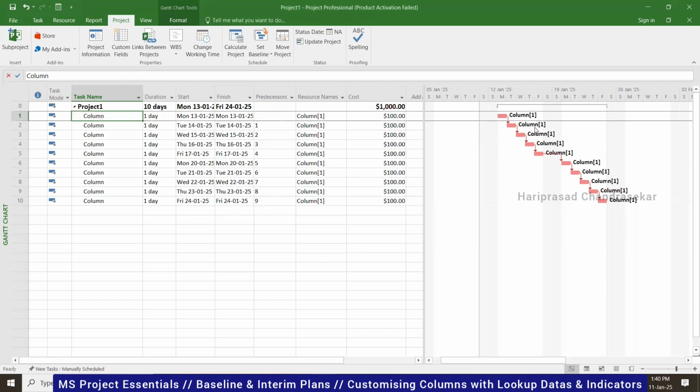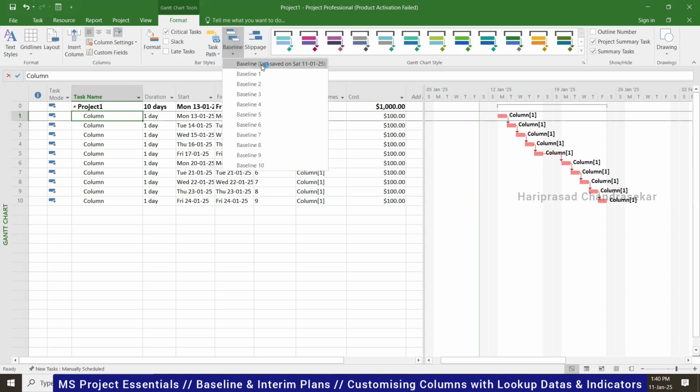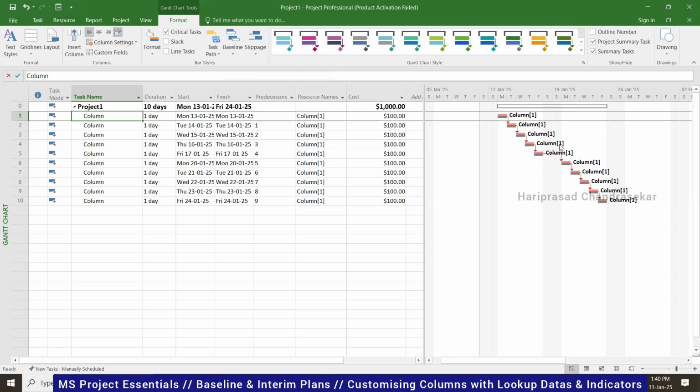Okay, but how to make it visible in the Gantt chart? If you want to make it visible in the Gantt chart, you can go to the Format tab and choose from here. Now you can see the baseline, that gray color one, which is coming below the critical bars, which means that task's baseline. You can see that, right? It's visible, gray color. The gray color will not change. The red color one only will keep on changing based on the actual inputs.